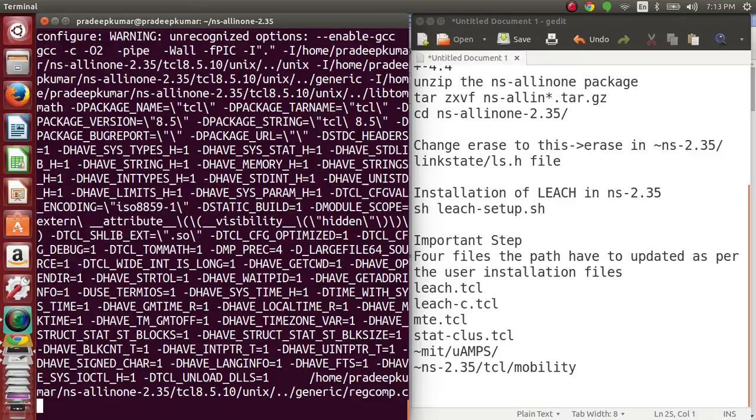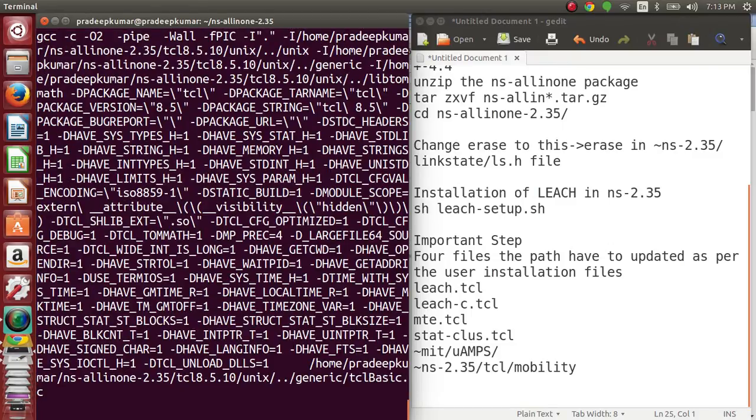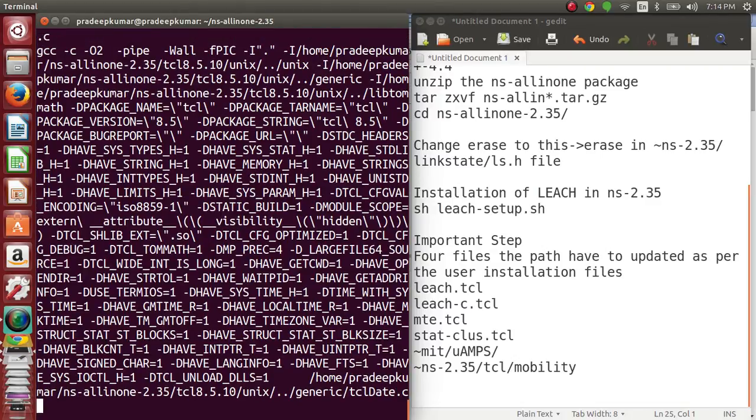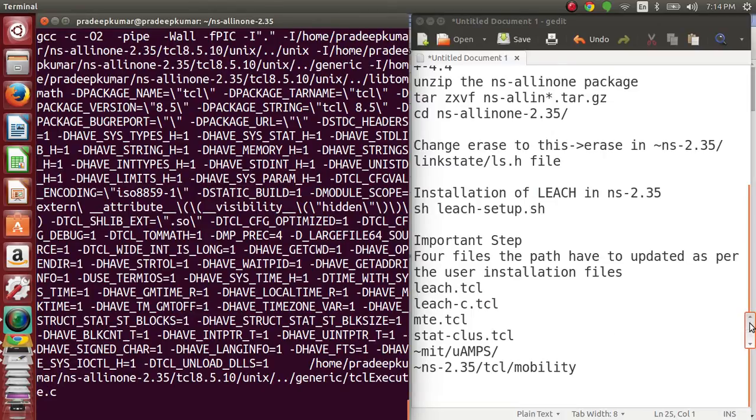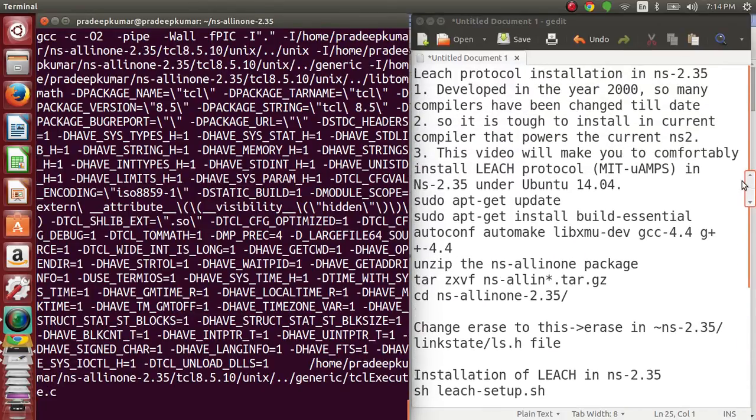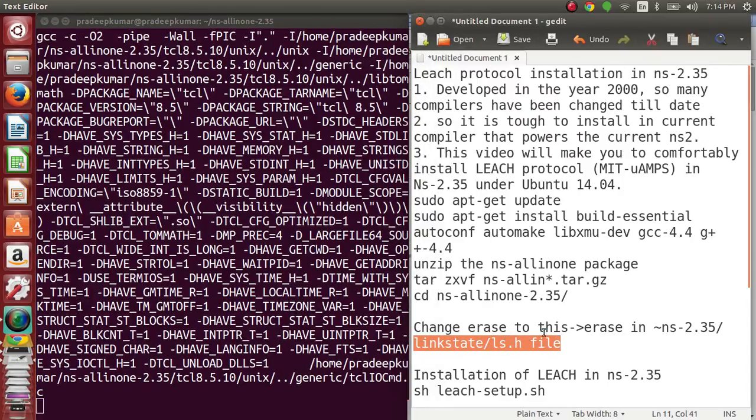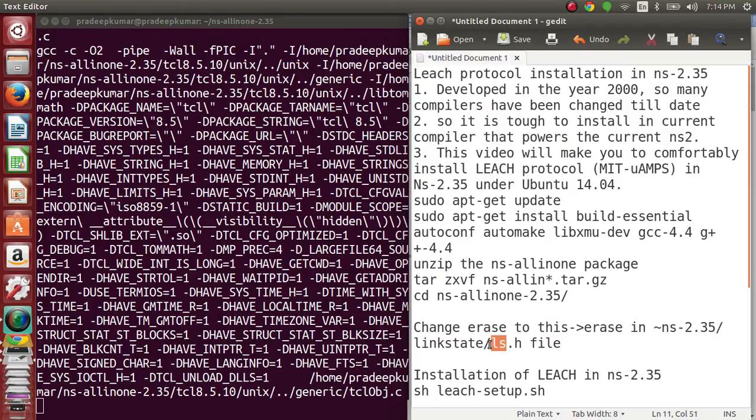We will not get any errors during this installation, because I already tested this before I recorded this video. So you will not get any errors. But even if in case you get any error, you need to correct that. So please ensure that you change this. The first thing is this also to be changed: change erase to this dot erase in the NS 2.35 link state folder. So this change you have to do.